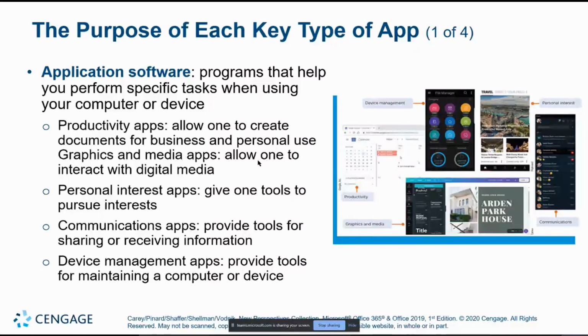Personal interest apps, it's software that lets you pursue your own personal interests. This can be related to volunteer organizations, or it could be art programs, which, as you can probably imagine, overlaps into productivity because something like Photoshop is a personal interest app, but it's also a productivity app. In addition, you've also got more casual entertainment related things like the Netflix app on your phone or any video games you might have installed on your computer.